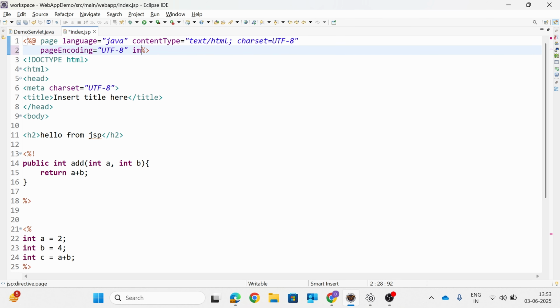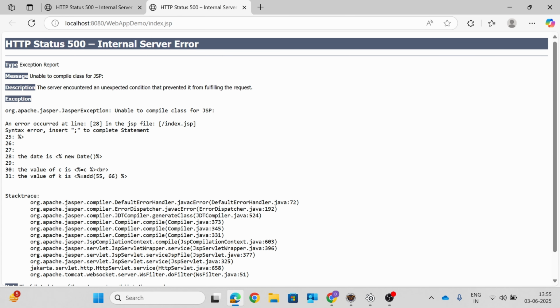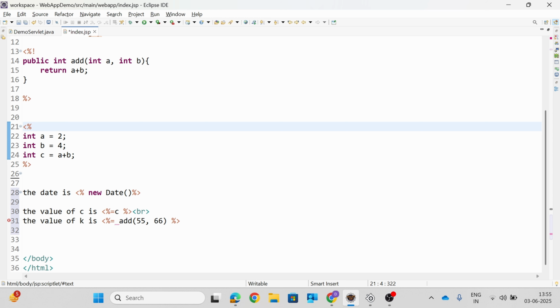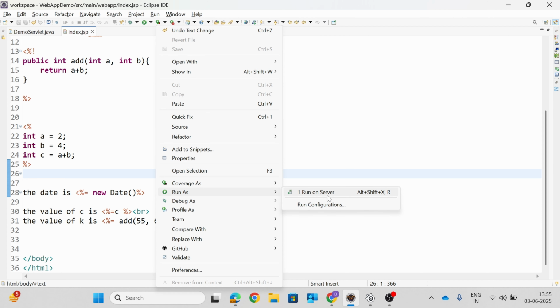Here I can say import equals "java.util.Date" in double quotes. Save everything and run this. We get an error at line 28. Let's see what it is. Line 28. Okay, this should be an expression tag. Alright, now let's run this.